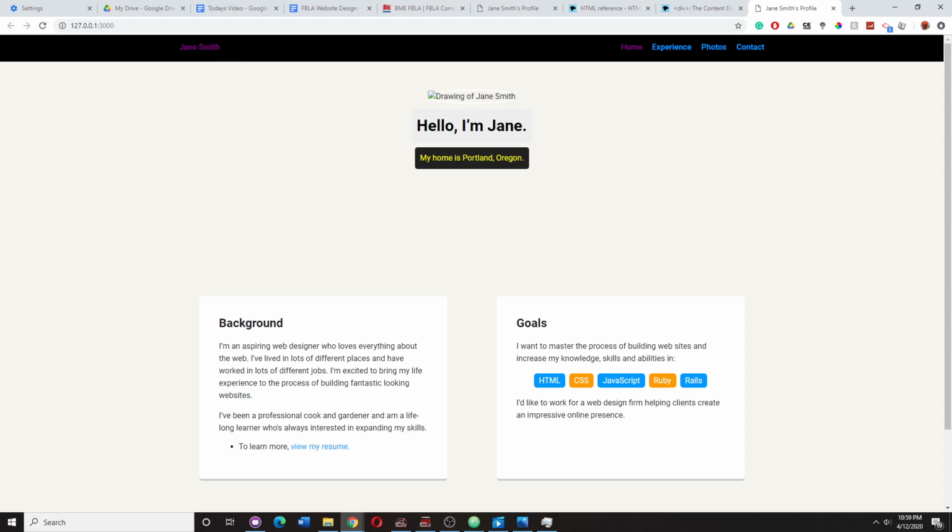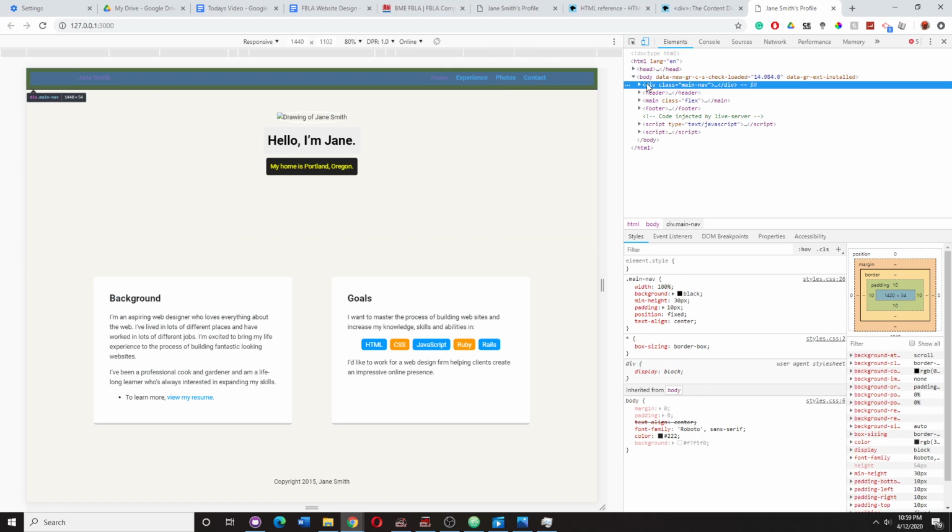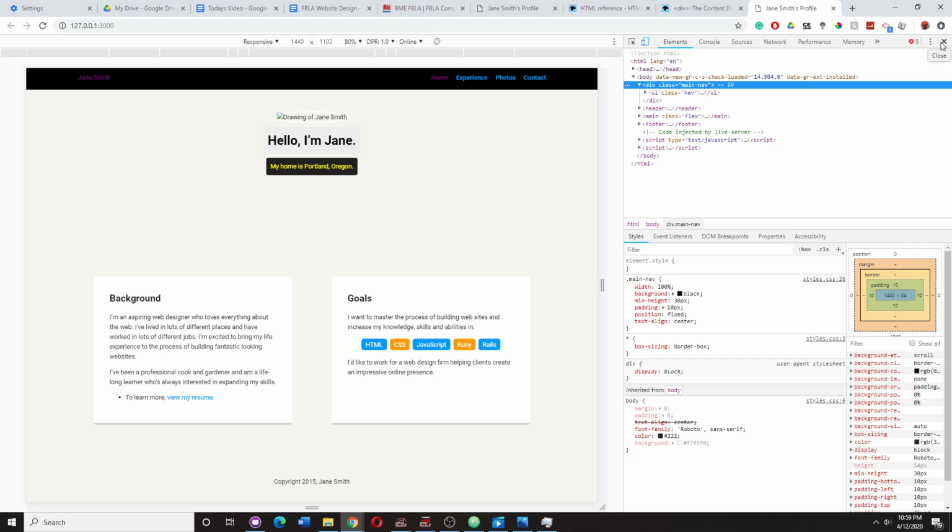So for example, this navigation bar over here, we inspect element and we press on it. We can see that this is defined by a division, and this division groups all of this nav bar content, right? UL class nav, so on so forth.